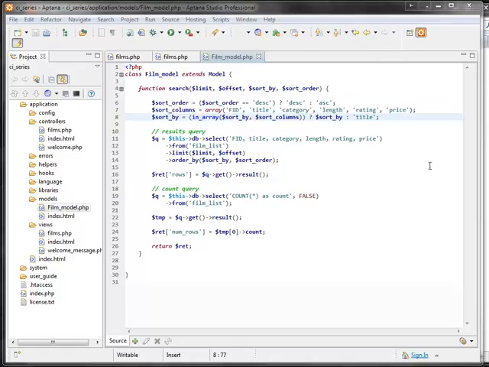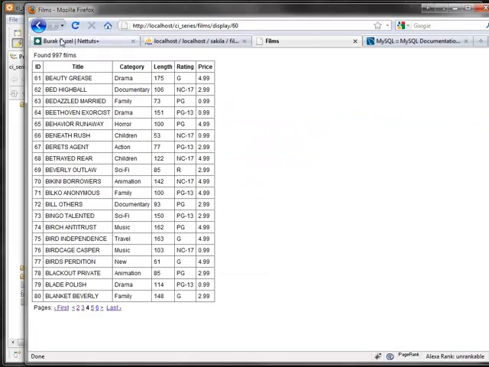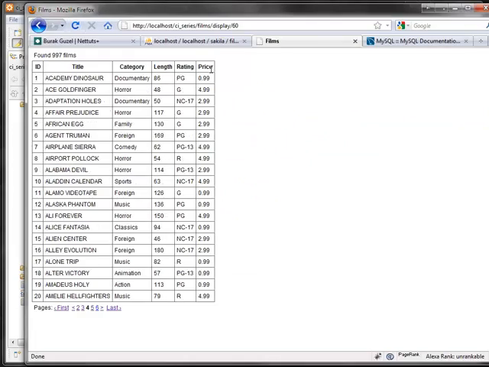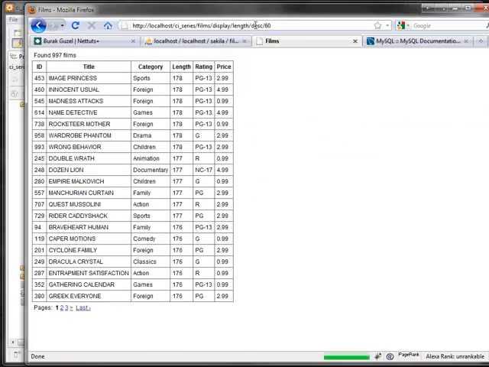So now this should take care of the sorting. Let's refresh. All right, now 60 is not going to be here. I'm going to type the URL because I haven't made these links on these headers yet. So display, the next variable is sort by. Let's sort by length, for example, and sort order, descending, the longest movie first, and then the offset. So let's again do 60.